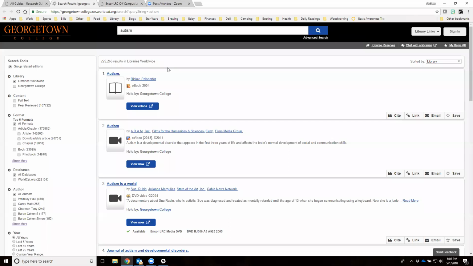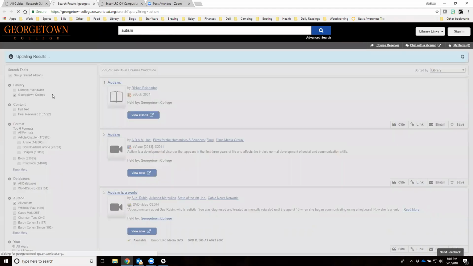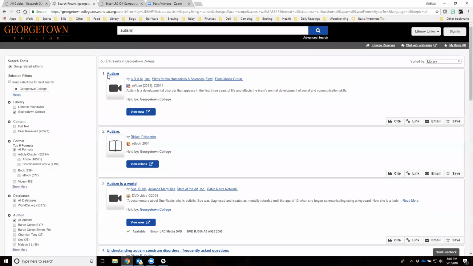So it's not just searching what collections we have here at Georgetown, but it is searching across a wide spectrum of institutions, not just colleges. It also searches public libraries. It just depends if an institution has put their catalog up on WorldCat or not. Most have. If you only wanted to limit to what we have at Georgetown College, you could simply click the Georgetown College button over here on the left, and it whittles out all of those others. For autism, we have approximately 53,000 results.